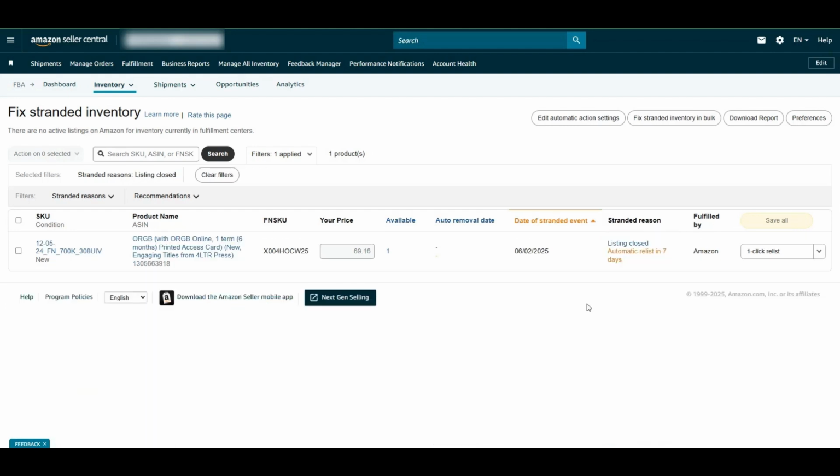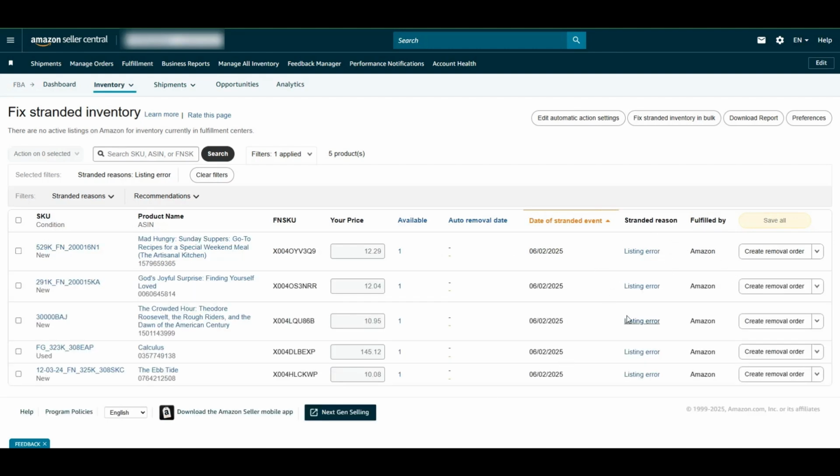Listing closed. This simply means the product is hidden from customers but not deleted. To fix it, just click One-Click Relist on the right side. Listing error. This error usually appears for recently sold products. If you check the date of strand, you'll likely see today's date.